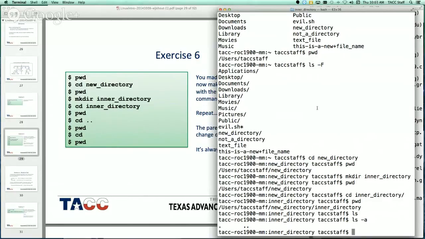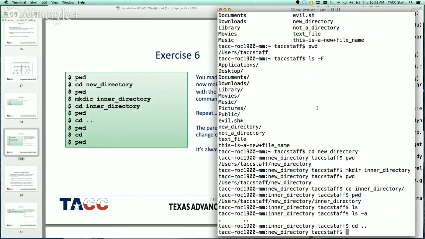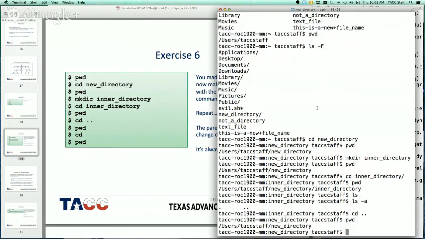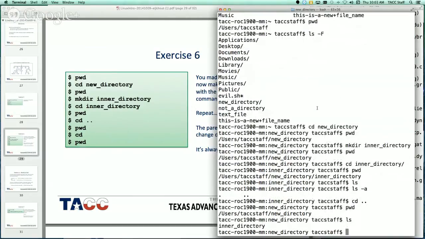So it's easy to cd into a directory. To change directory into a directory, you type cd directory name. But what if you want to get back? So the easiest way of doing that is cd dot dot, and now I'm in new directory, which contained the inner directory. Okay, cd dot dot means one step back in the tree.